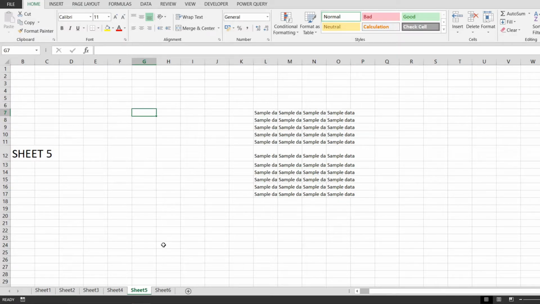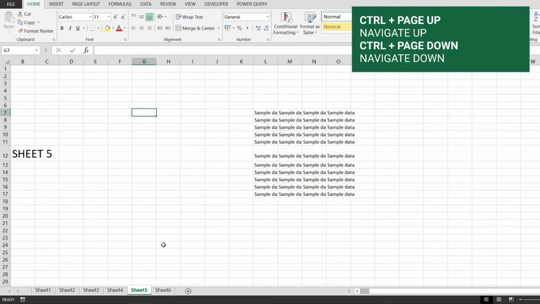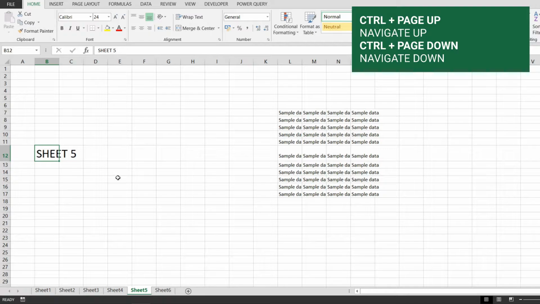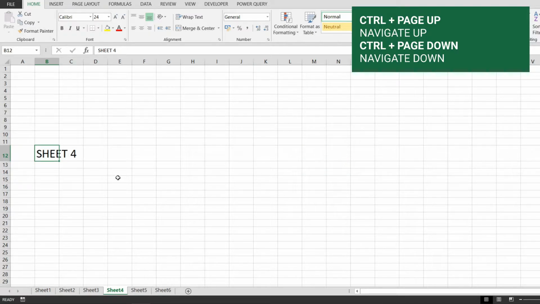The second shortcut is Control and Page Up or Control and Page Down. We can use these to navigate between worksheets. So you can see over here I'm on sheet 5. If I press Control and Page Up, you can see that I've been moved to sheet number 4. If I press Control and Page Down 2 times, I'm being moved to sheet number 6, and so on. I can use these two shortcuts to easily navigate between my worksheets.